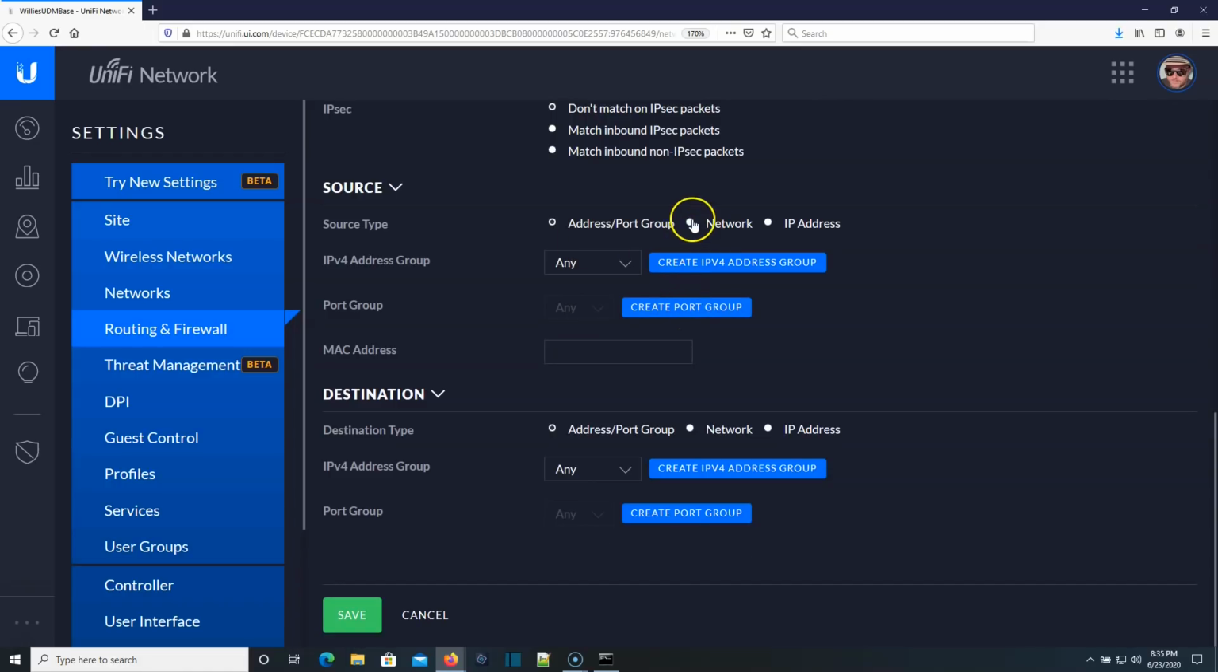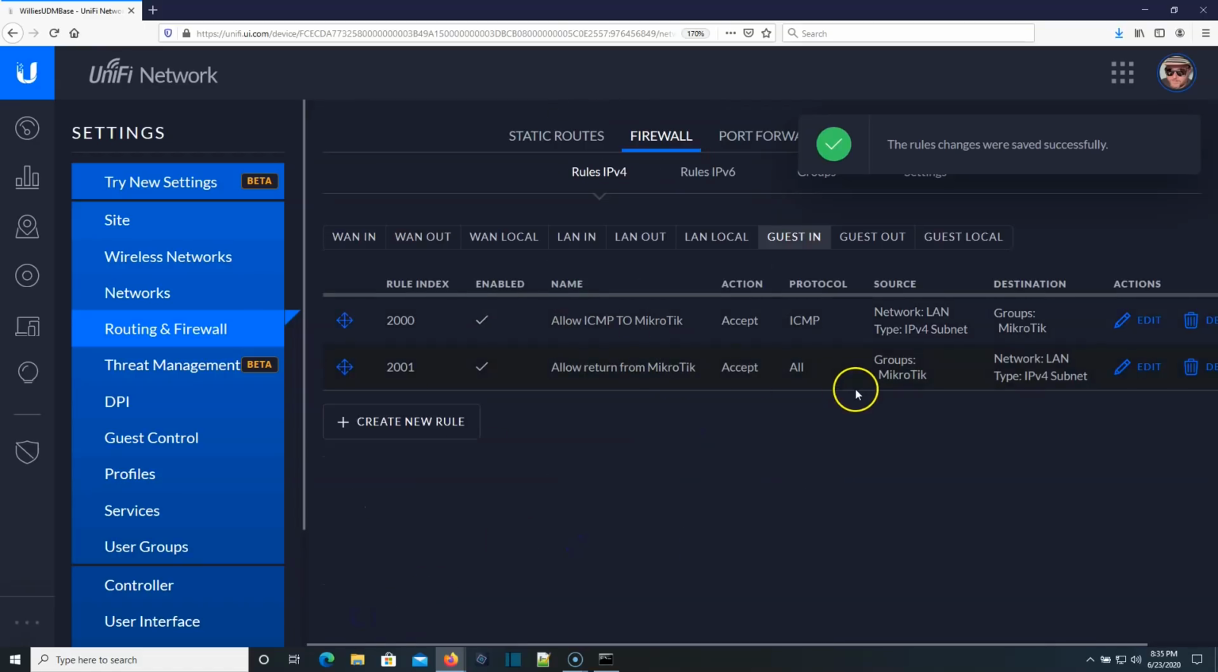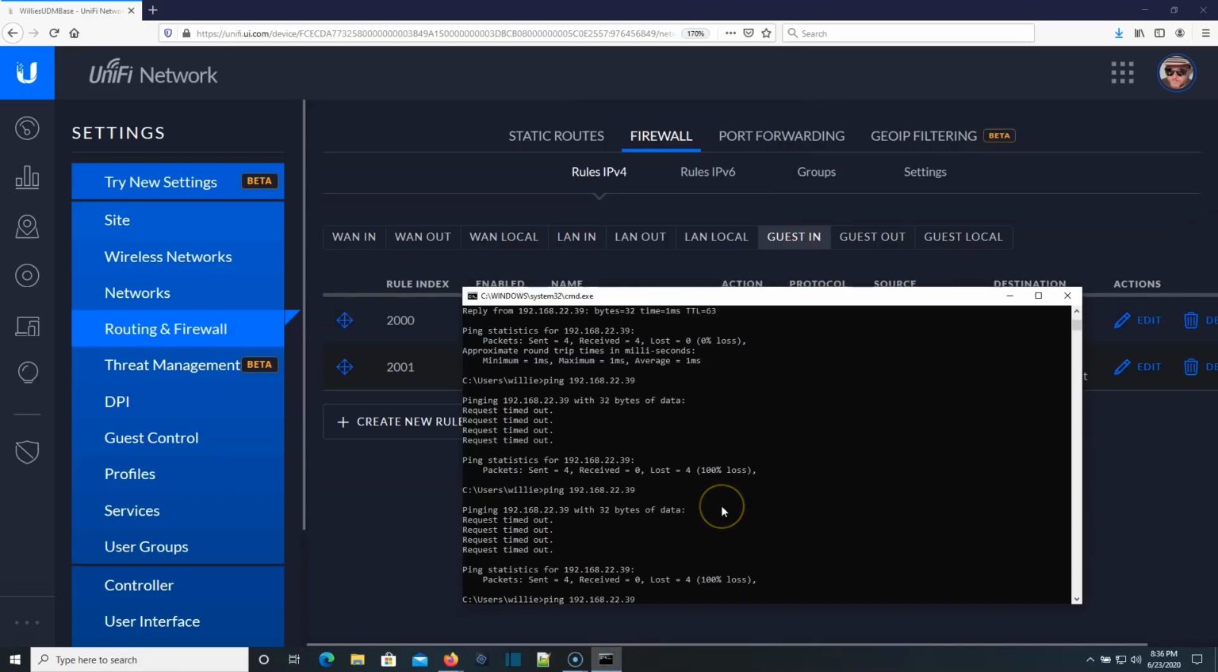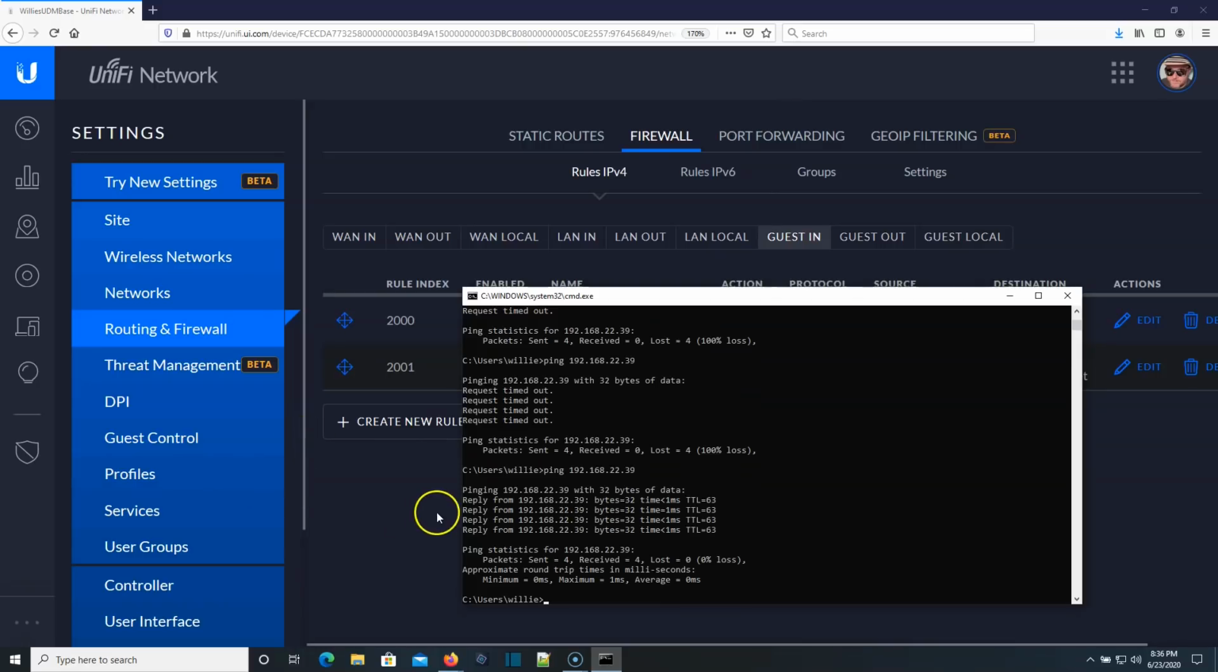And we can even go ahead and drill this in. We're going to say from the MikroTik back to LAN, if it is established or related, we're going to allow it back out. And now you can see that ping works because of this firewall rule.